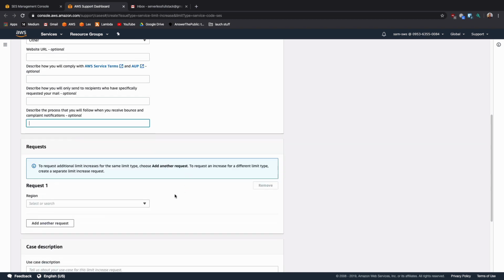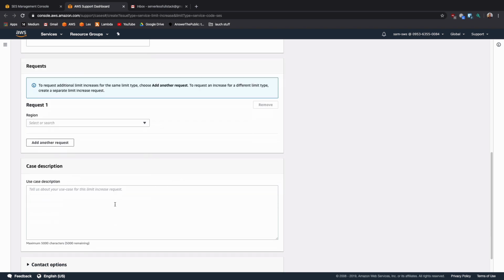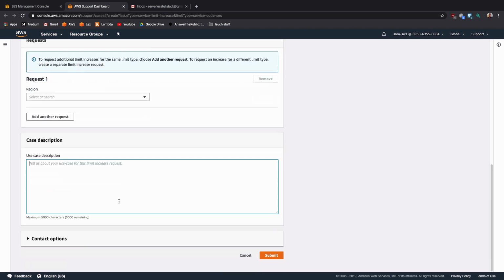These are all optional, but the more information you provide, the more likely they are to add this to your account. In the request, we need to select the region in which we want to have this activated. And finally, the case description, which is telling AWS why you need this limit lifted. Once you've entered all of that and submitted it, it will take up to 24 hours for them to determine whether that is a valid case and either accept or deny the case limit. I've actually already done this, so I'll show you what it looks like.